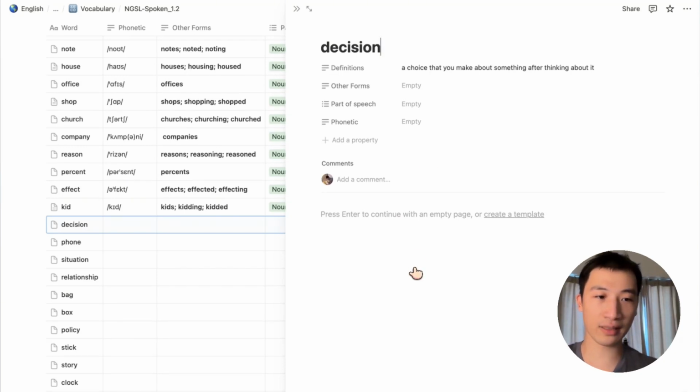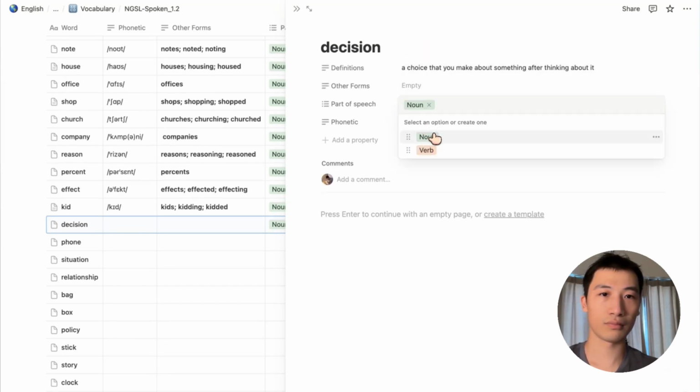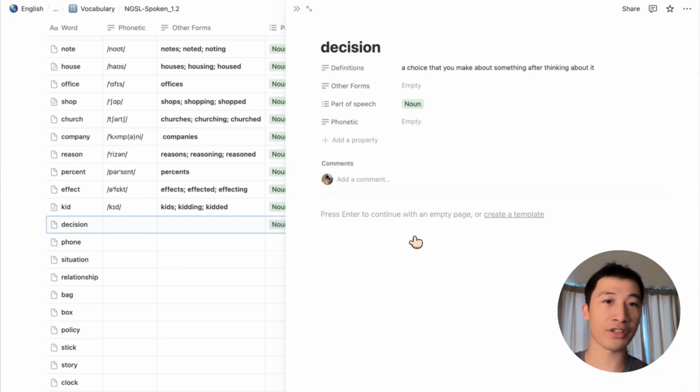Could you explain this? Okay, decision is a noun. It means a choice that you make after thinking about something. It can also refer to the act of making a choice. Would you like some examples? Decision is a noun. That means a choice that you make about something after thinking about it.